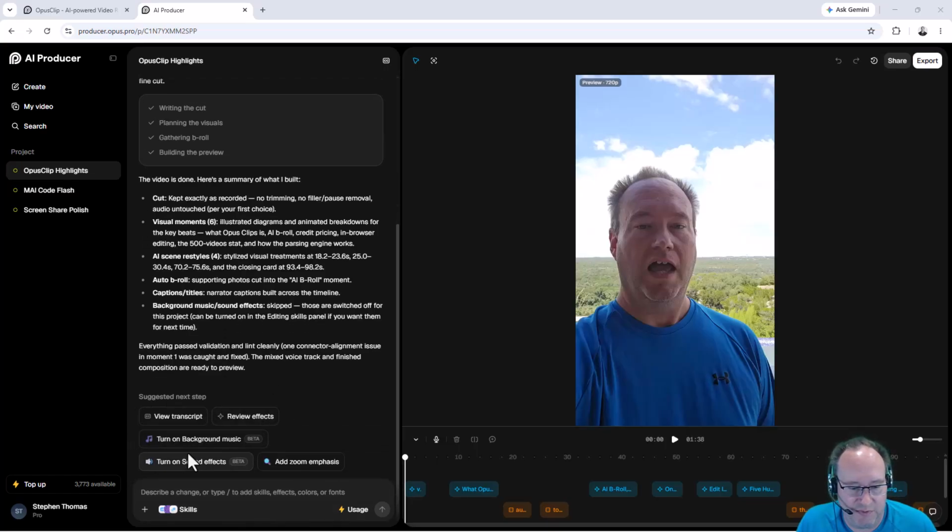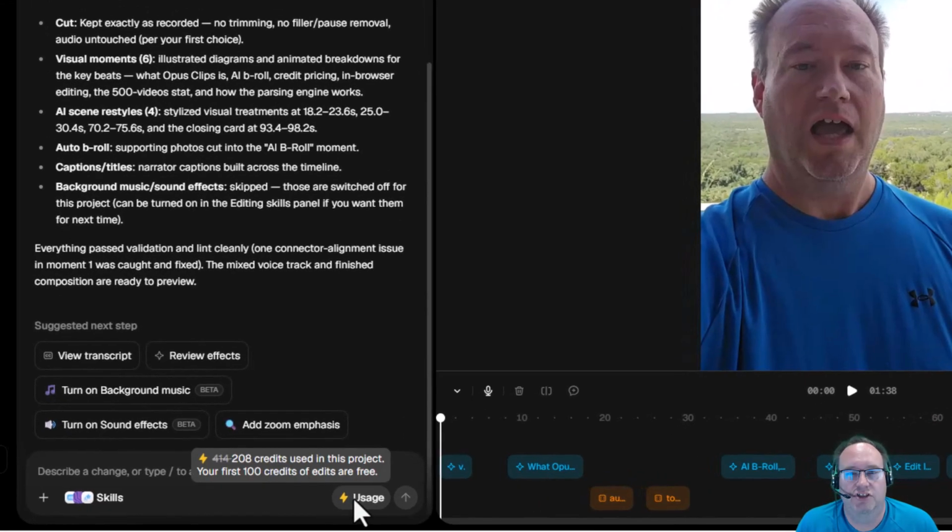And here's some different things we can do now. Now, if we come down here, it does show the token usage that it accumulated during the processing of this video. And if you were watching this live as I went through, you would see this token count increment up. So I have no idea if you could stop it in the middle if it got too high, but it would increment up and it did give you that estimate in the beginning. And something else that's nice is it does say the first 100 credits of edits are free.